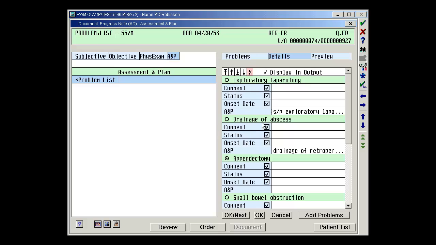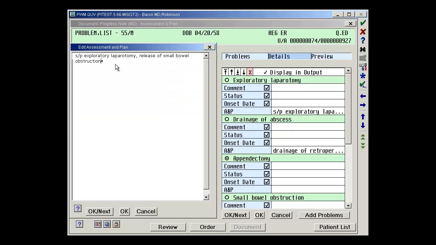All right, and what we're going to do is that on each of these surgical ones here, I'm going to go ahead and type in what my plan is going to be here. So continue NPO, NGT, continue IV antibiotics, check culture, hydrate.